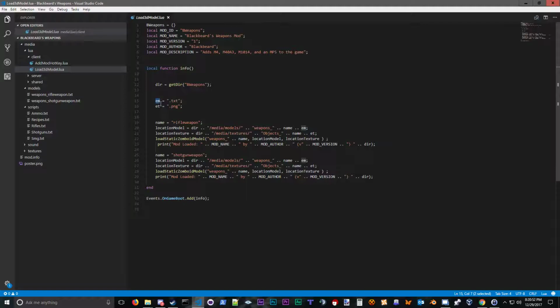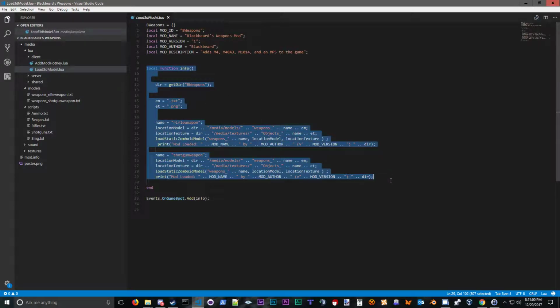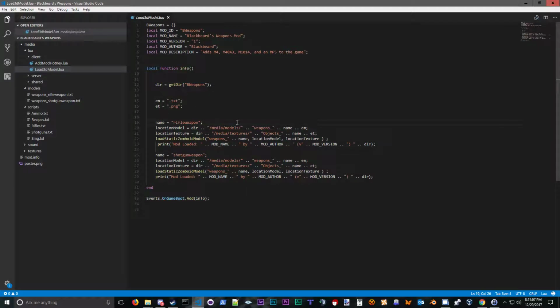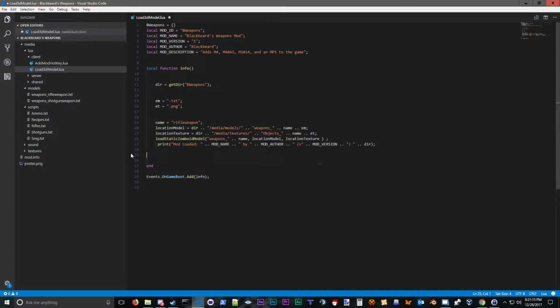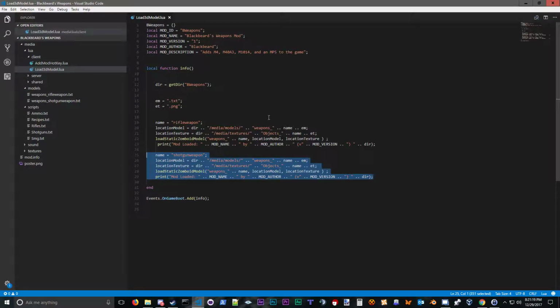I've got a feeling that this is wrong right here, where it says EM and ET. Actually, no, I'm wrong. It's right. So basically, all you got to do is copy this right here, and I give you permission to use this and cut and paste whatever you have. Since I have a shotgun and a rifle mod that is loading custom 3D models, I have two fields right here. If you only have one, then just go ahead and delete that part and you're done. But in our case, since I have two custom 3D models, I'm leaving it.